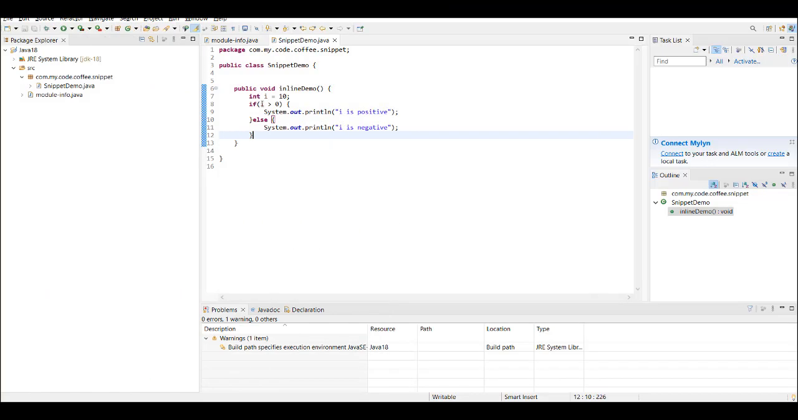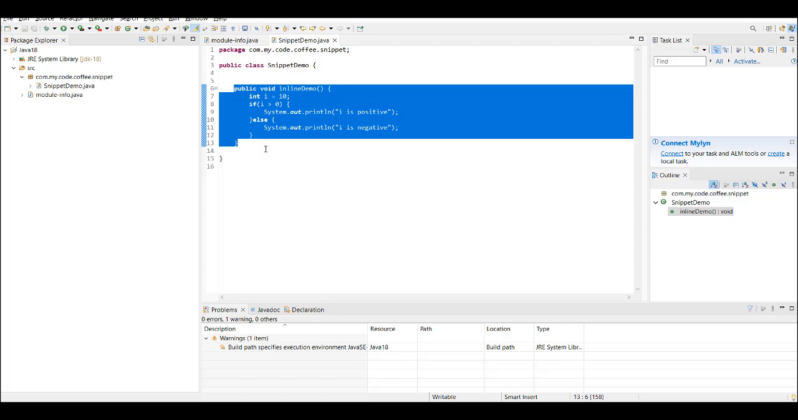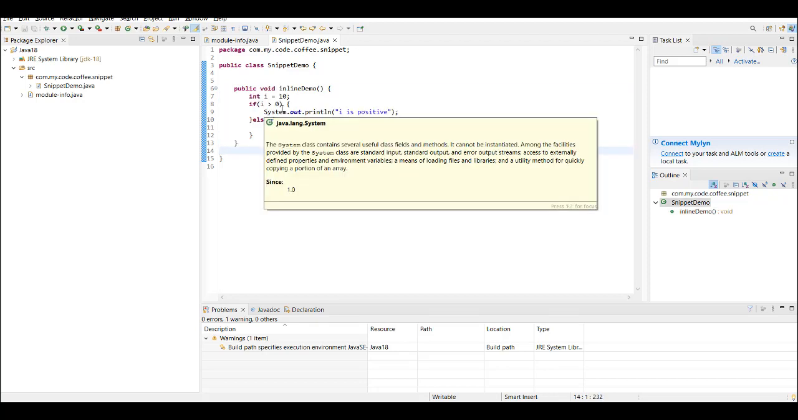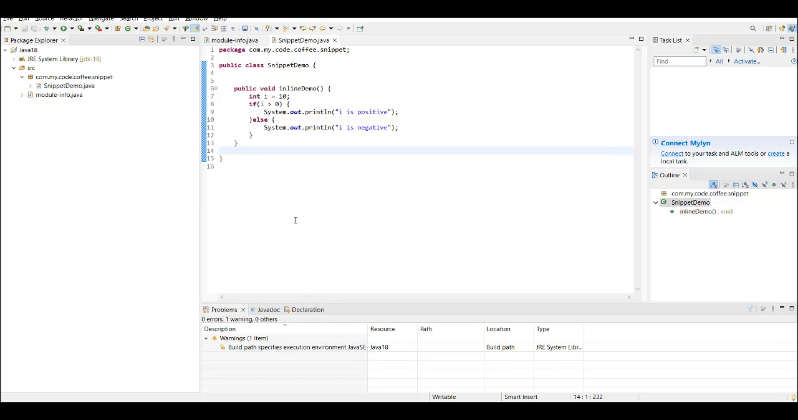As you can see, I have written here a stupid piece of code. It's a class with a very funny function saying that if i is greater than 0, say it is positive. If it is less than 0, say it is negative. Don't worry about the code. All I want to show is how you can use the snippet tag in Java 18 to put a piece of code in the API documentation.